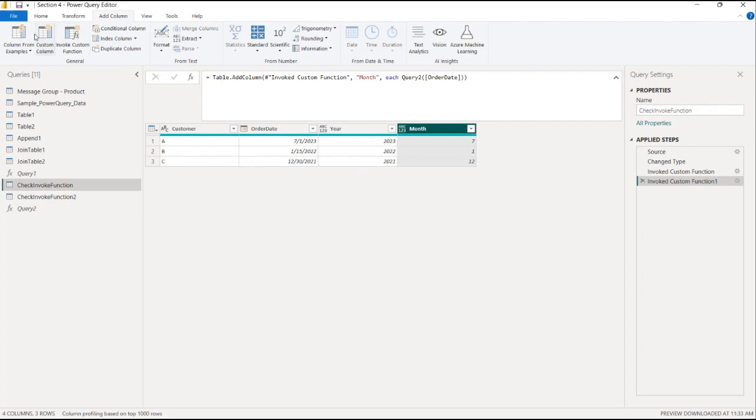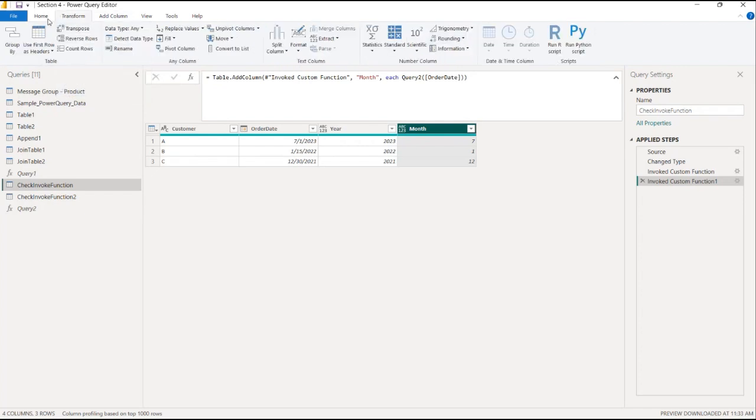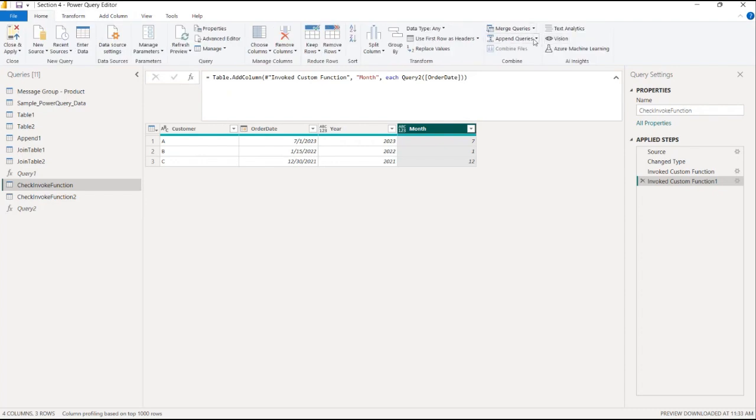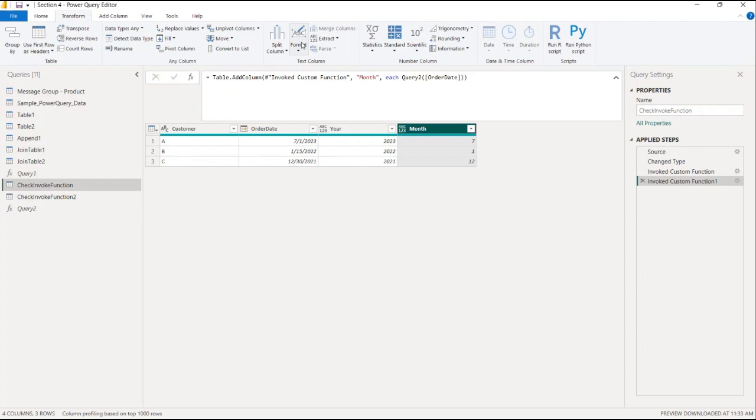So these three differences are basically asked in the interview: what is the difference between column from example, custom column, and invoke custom function? These are the basic things which are asked. Merge and append are important questions, and how many types of joins we have in merge, and unpivot and pivot. These are the basic things mostly asked in the interview, and these are the transformations which we use in Power Query.